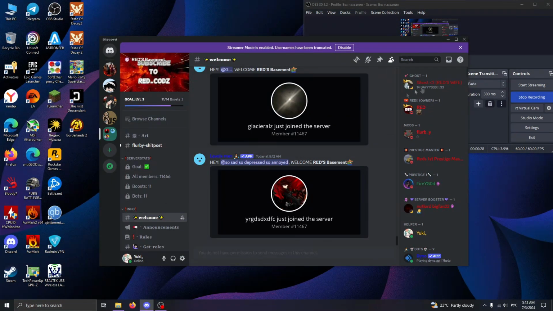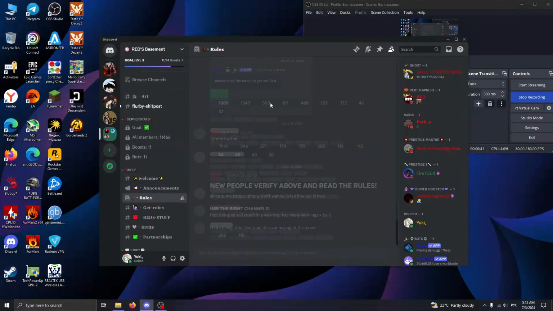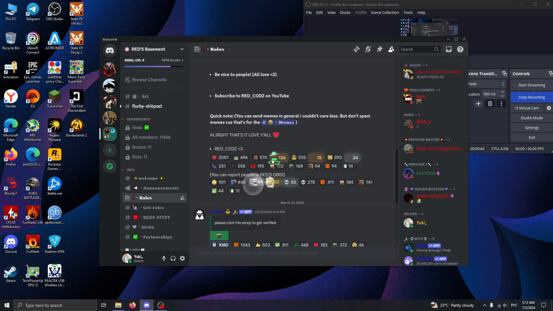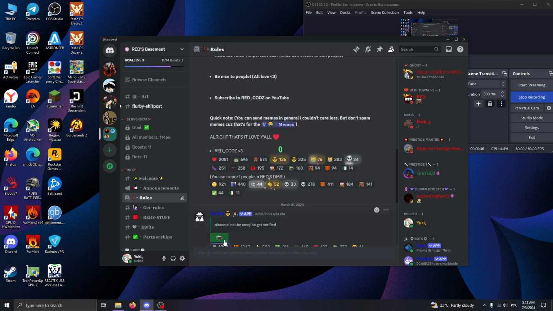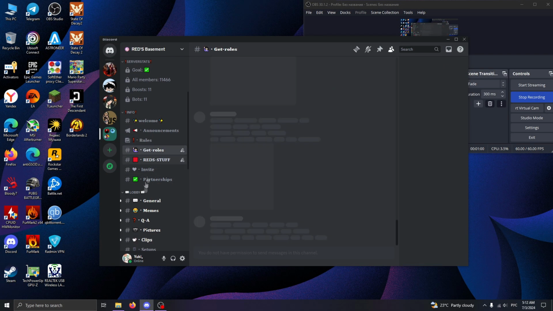and if you're new, first you do all the stuff when you join the server. You read the rules, you click on this green button to get verified. If you're not getting verified, you can ask mods to do it if they're not busy. After getting verified, you're gonna get the roles section.